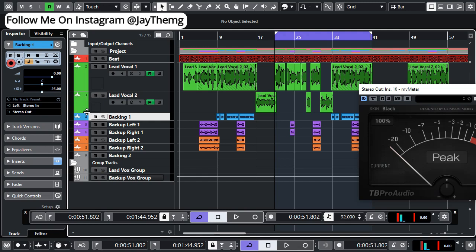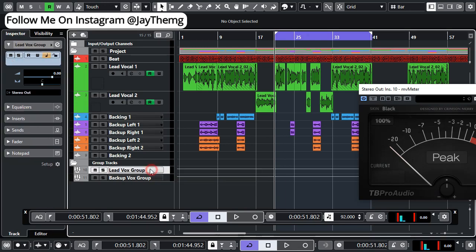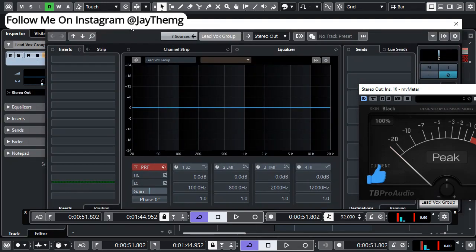If you want to give your backing vocals a different type of effect, you can use the backing vocals group. For me, I'm going to treat them the same. I'll use the same group for all my vocals. You can just go to your lead vox channel. The first plugin that we're going to add is a gate.